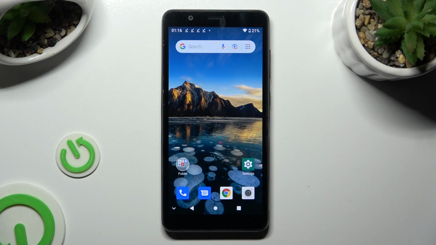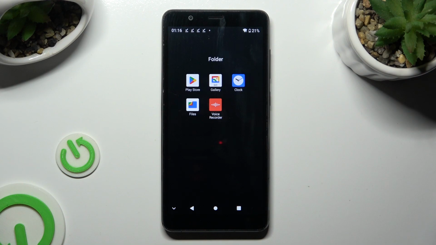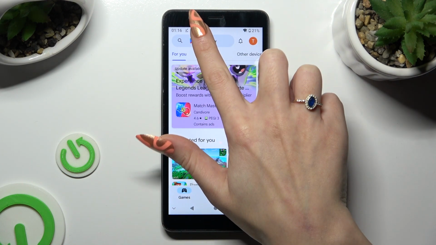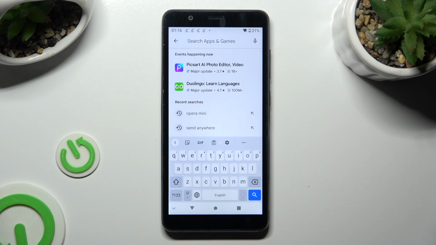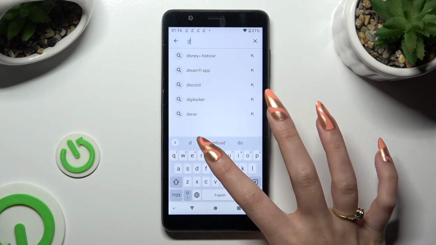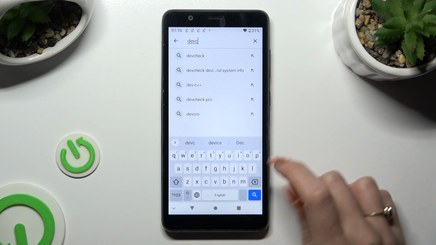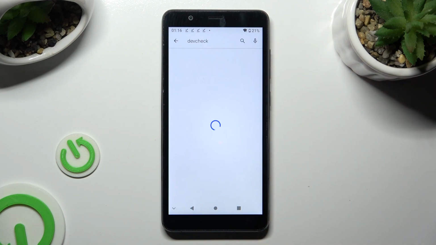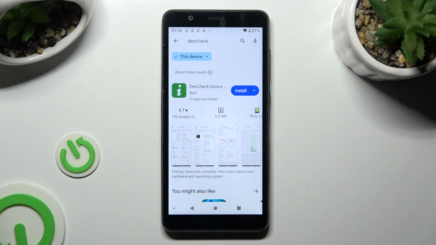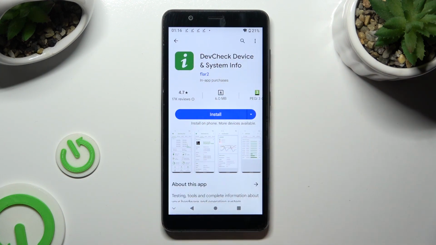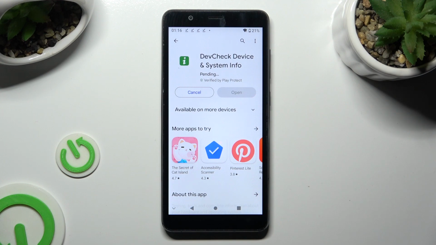You need to begin by opening Play Store and clicking on the search bar. Following that, type in DevCheck, like that, and install free app from Flar2 developer, DevCheck device and system info. When it's ready, open it.